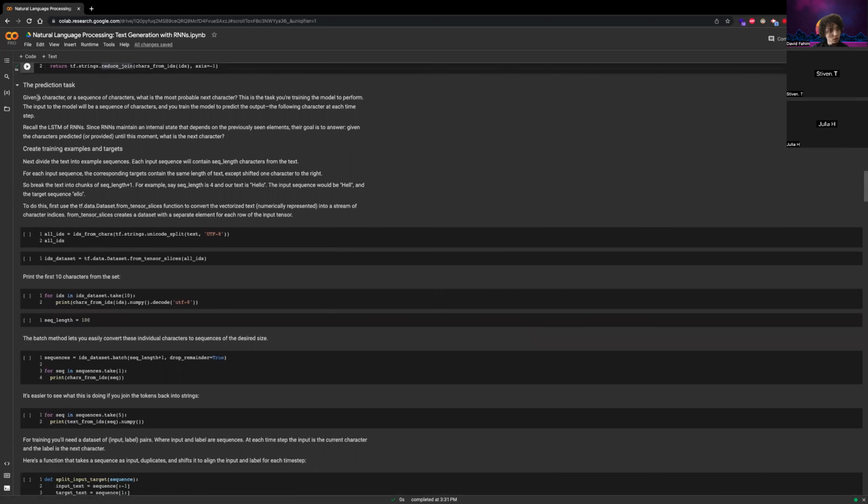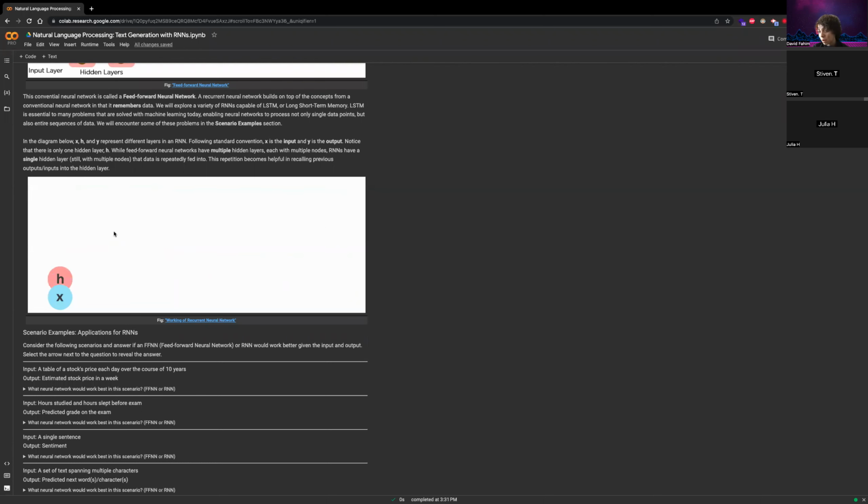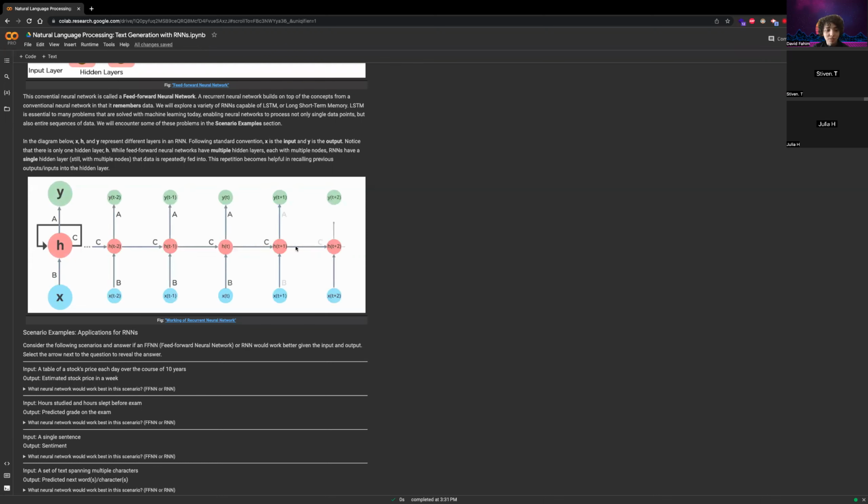Okay. So the prediction task: given a character or sequence of characters, what is the most probable next character? This is the task that you're training the model to perform. The input to the model will be a sequence of characters, and you train the model to predict the output, the following character at each time step. And each time step was up here. You see this red, each of these are a time step. And T represents time, right? We have H T minus 2, minus 1, and then we have plus 1, plus 2.